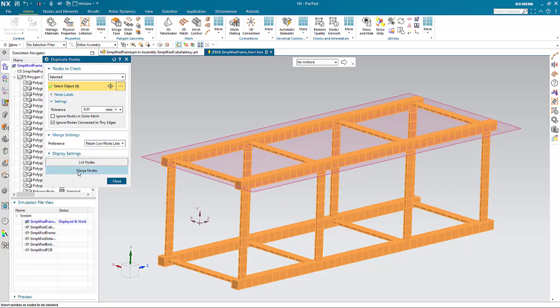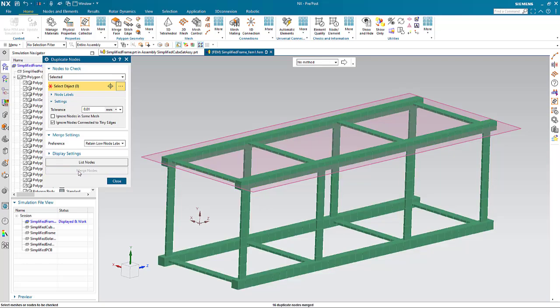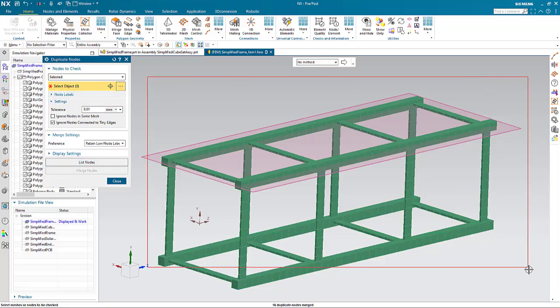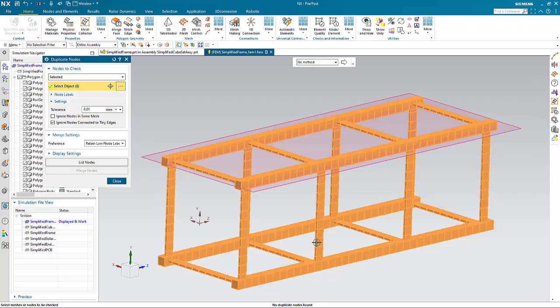So what I want to do then is merge the nodes. Okay, so when I do that, it retains the lowest node label. Let's actually run that again. So we're going to select all of the nodes. Okay, we're going to list the nodes, and again, off screen, I'm getting 0 coincident nodes. Okay, so that's fine.